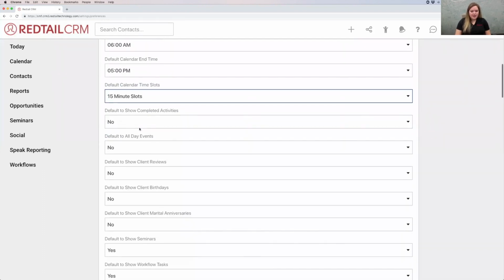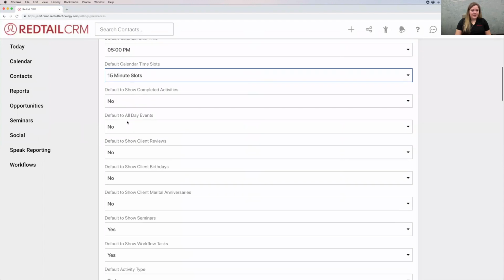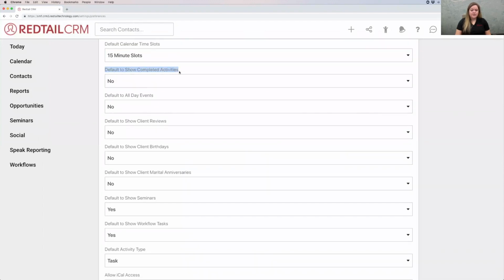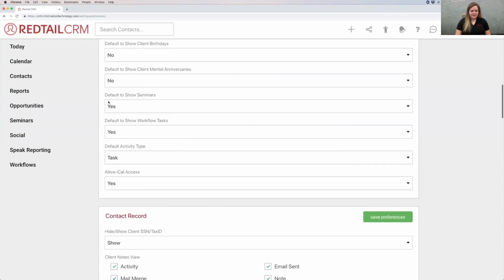Default calendar time slots are pretty self-explanatory. And then there's a bunch of options to default to show different items. So this is the most popular option, default to show completed activities. Once you mark an activity completed, it can either disappear from your calendar or you can choose that it continues to show, and on the calendar page, you can make it a different color. It just depends on your preference. If you want it out of your sight, out of mind after it's been completed, or if you want it to stick around. Bunch of calendar preferences there.